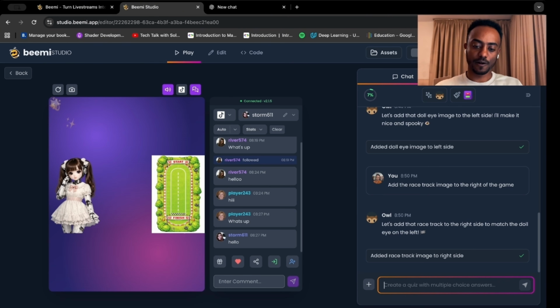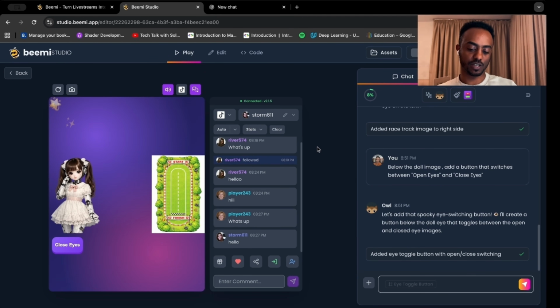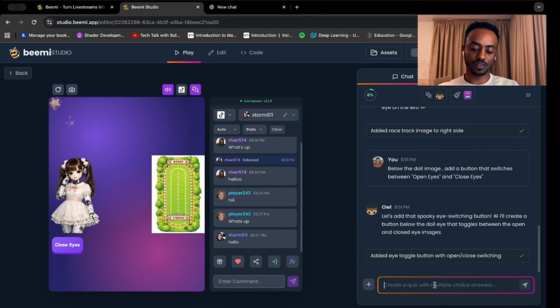I'll replace it. Now I want to add my button, which I'll use to control the doll to open and close her eyes. So I'll say below the doll image, add a button that switches between open eyes and close eyes. Just make them capital. Great. So now we have our button. Let's configure it to work so that it changes the doll to the different image.